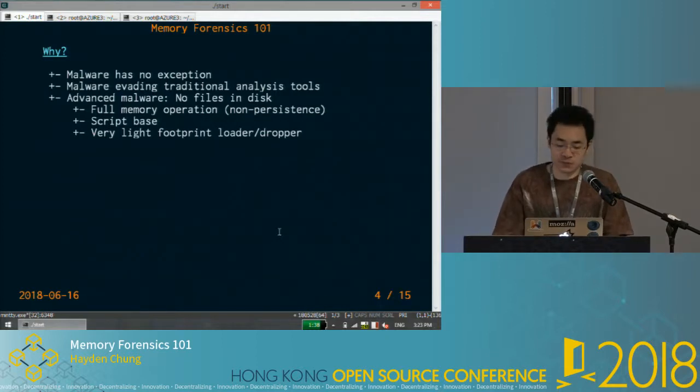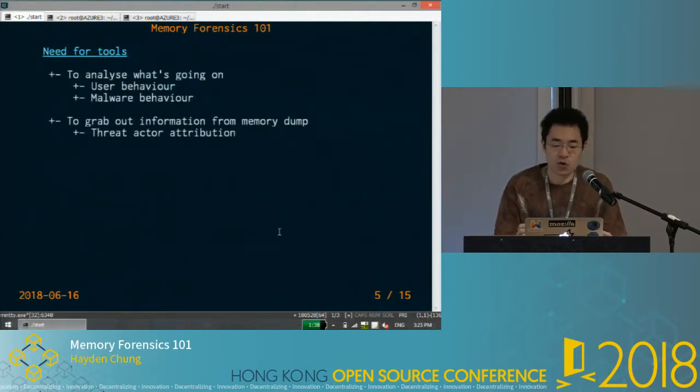dropper. So we need some tools to help us look inside the memory. We need to analyze what's going on inside the memory. We need to analyze the user behavior or the malware behavior, and grab the information from the memory dump. So when we analyze it, maybe we can attribute the threat actor.